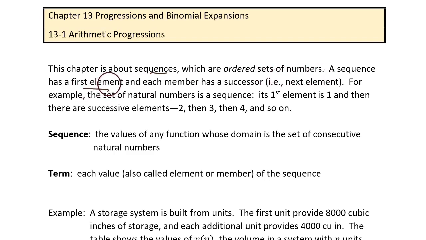You might refer to that as the first term in the sequence or the first number in the list. And each member has a successor, a next element, meaning that after the first term, there's a second term. After the second term, there's a third term, and so on. A sequence, also called a progression, is a list of numbers.